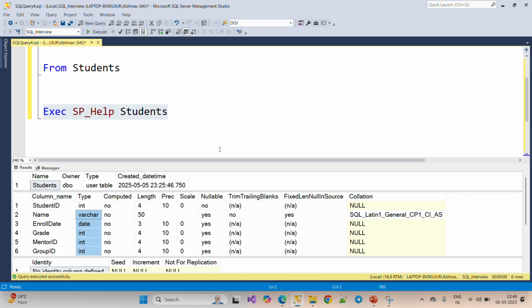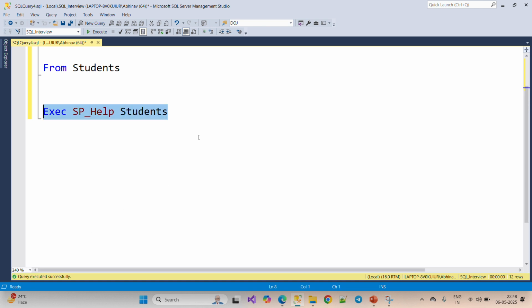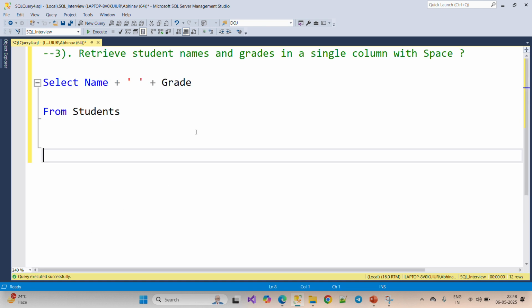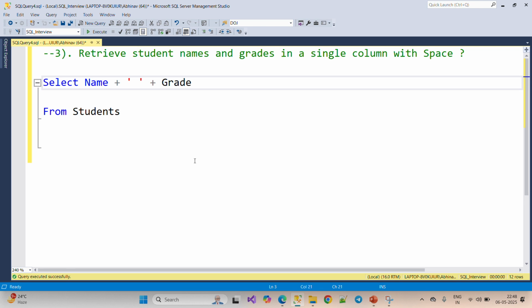Okay, now here what we need to check is grade. What is the data type of grade? Grade is an integer, and it will not concatenate with a string. So here we need to cast grade as varchar. Okay, so this is the trick here: cast grade as varchar.